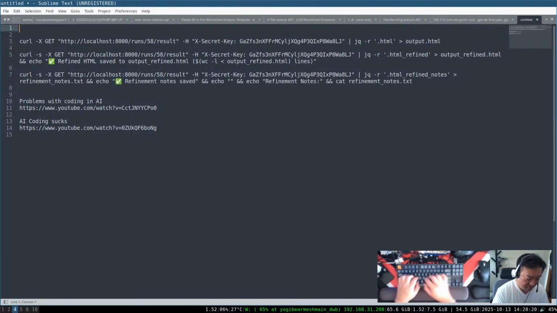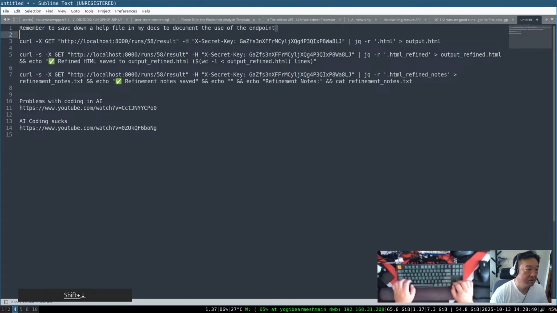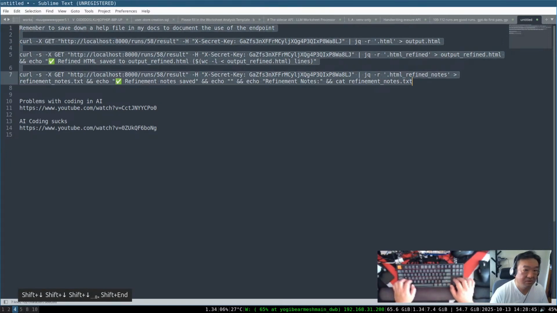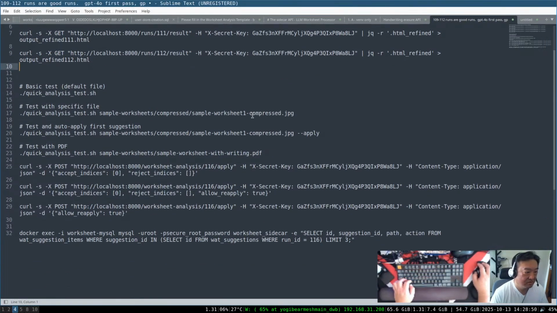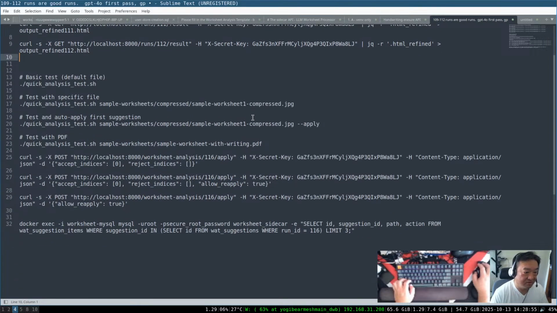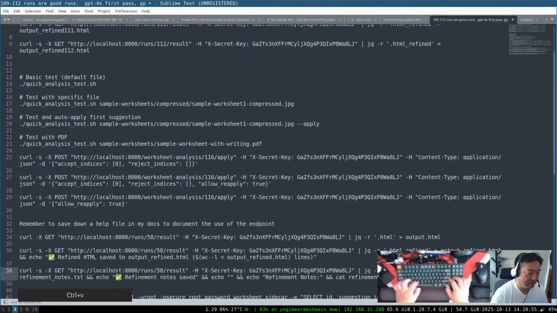And I usually dump stuff on my notepad. Let me see. Remember to save down a help file in my docs to document the endpoint. Oh, I shouldn't stick that here. See, I jump around, and I don't know if it's good or bad for people watching, but I'm sorry if it's confusing.